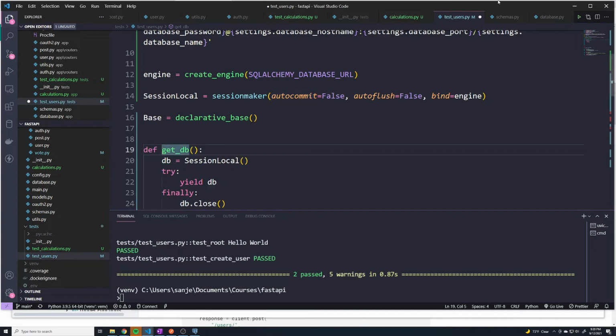Another function, but this time I'm going to call it override_get_db. And this is going to return this SessionLocal instance. But I'm going to rename this just so I don't get it confused, and I'll call this TestingSessionLocal. And then I'll reference this.